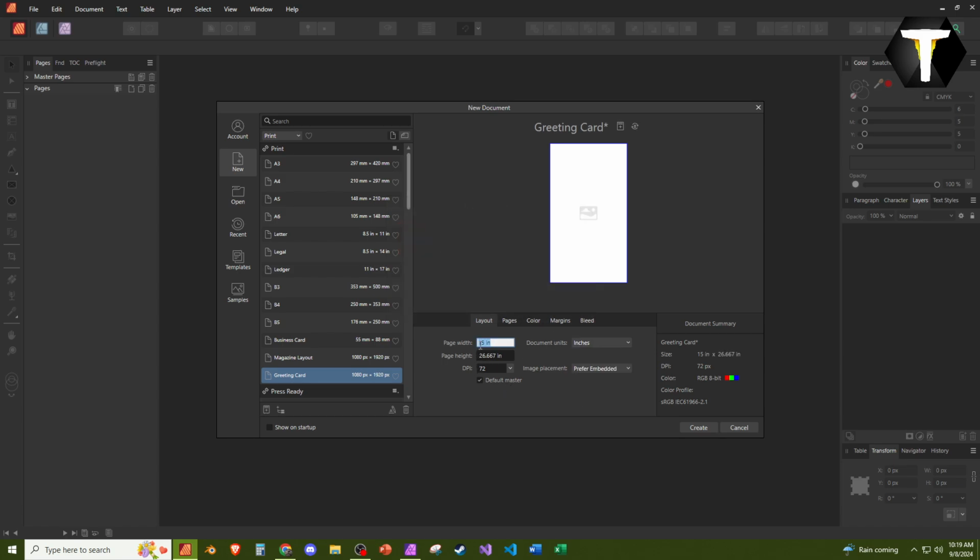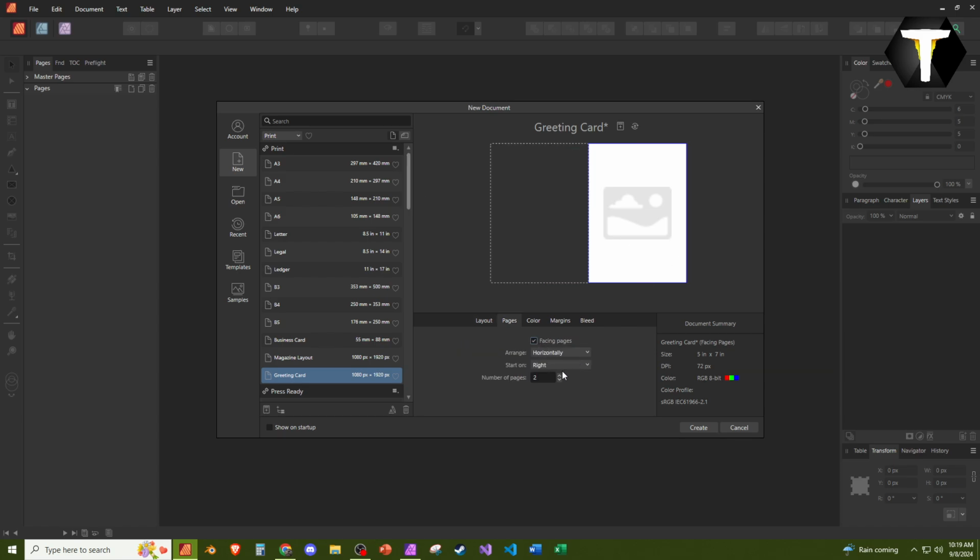So we're going to do inches. We're going to do 5 by 7. And the reason we're going to do that is because when we have two pages, like so, we'll do facing pages like this. Now it's 10 inches wide. And you can see that that's not reflected here. This individual page is going to be 5 inches wide by 7 inches high, which gives us 10 total inches in width by 7 inches in height. So that's what we're looking at.